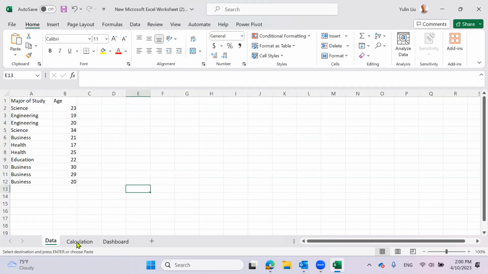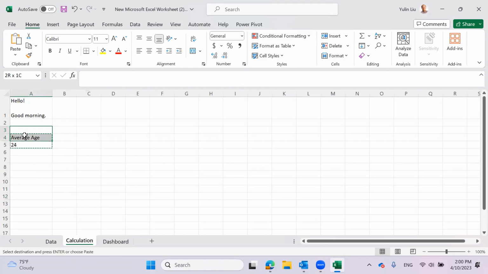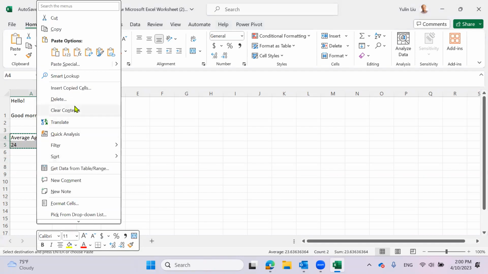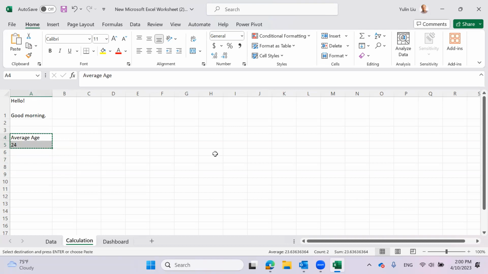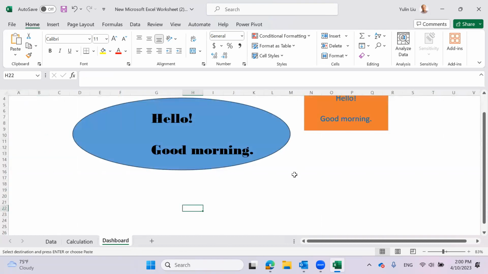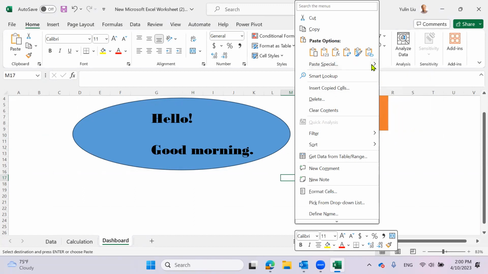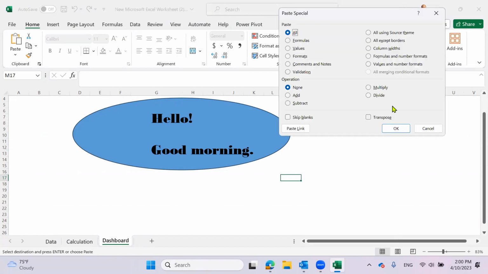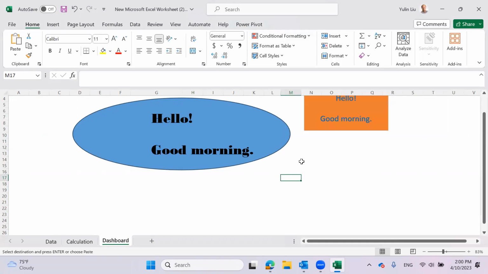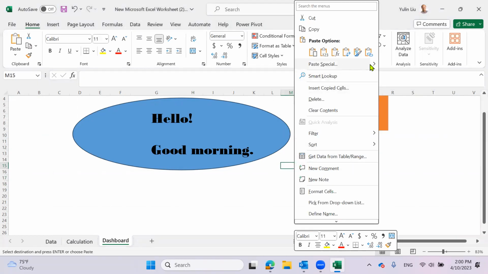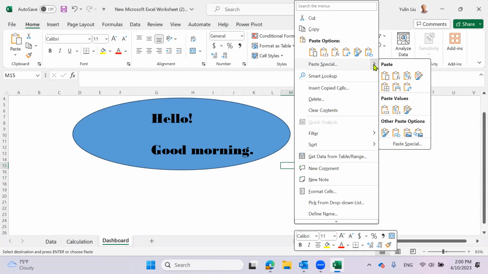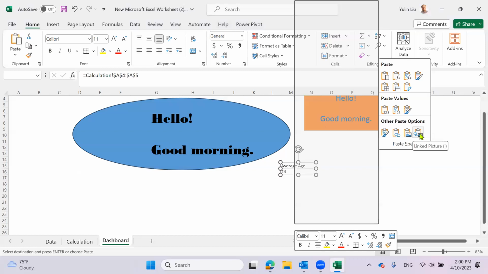Copy, paste special. Yeah, paste special. Don't click it, just hover over there, because once you click it, you go to this menu. We right click, hover over paste, hover at the arrow, and then we choose this one, linked picture. We paste special as a linked picture.